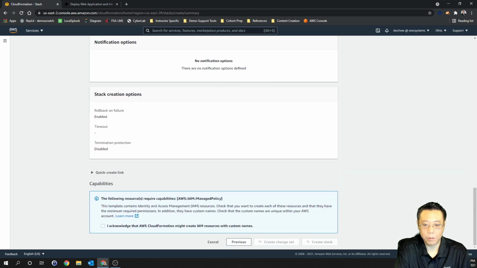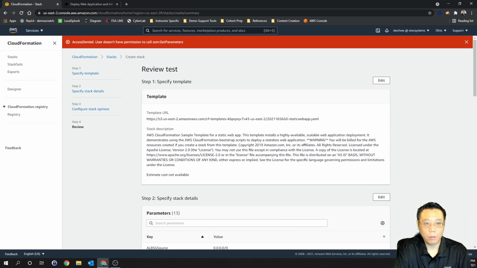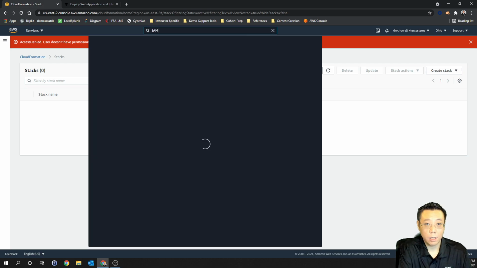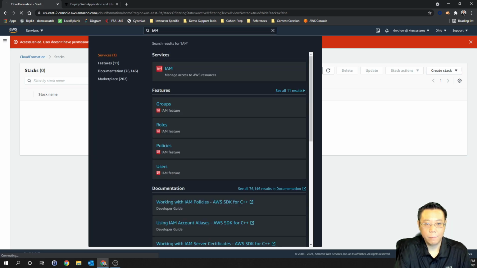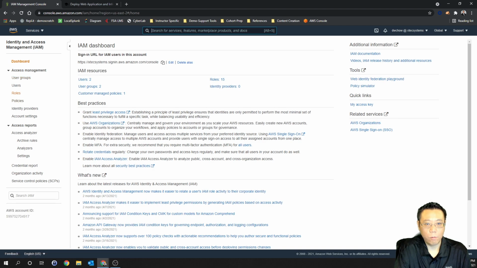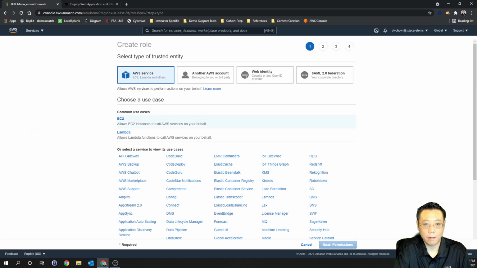We can review our stack. And again, it doesn't have permissions because I don't have the right role added to it. So what I'll go ahead and do is create that required role. So I'll create a new role. We'll go into our IAM. And a role, again, is just something you create for things like CloudFormation and stuff like that.